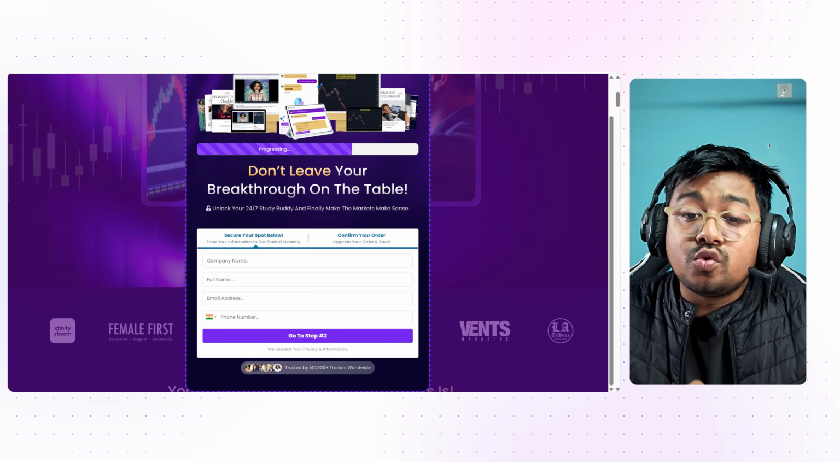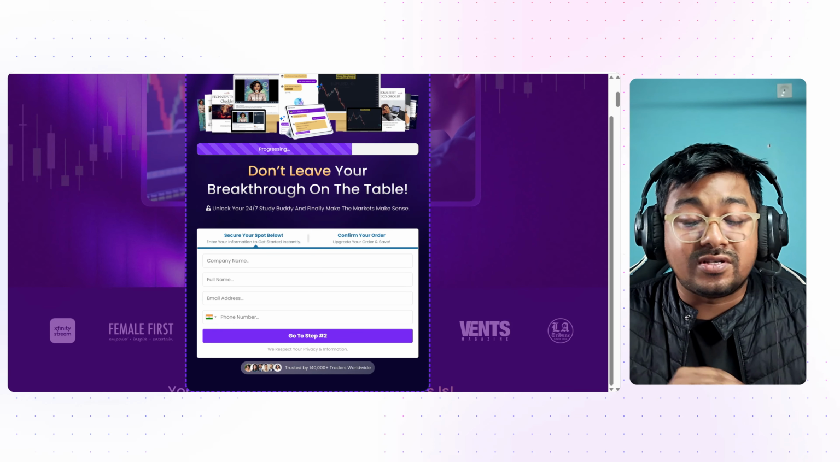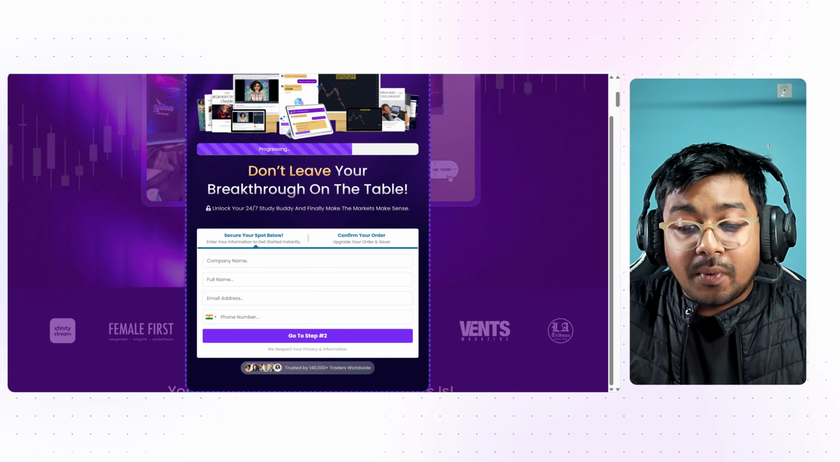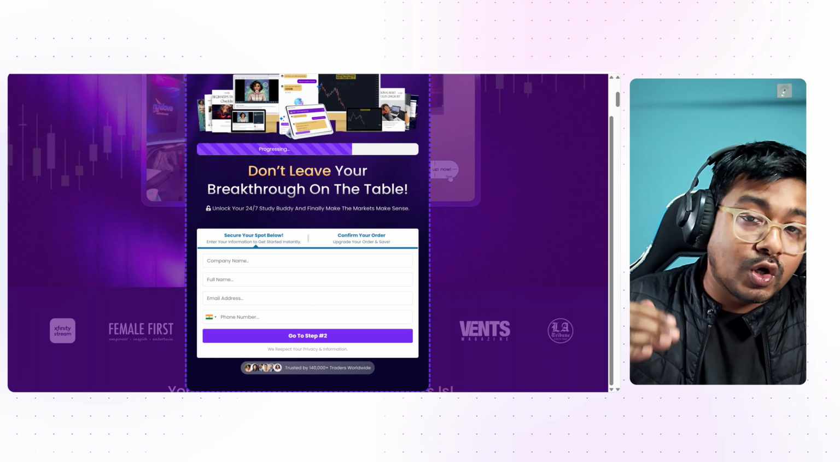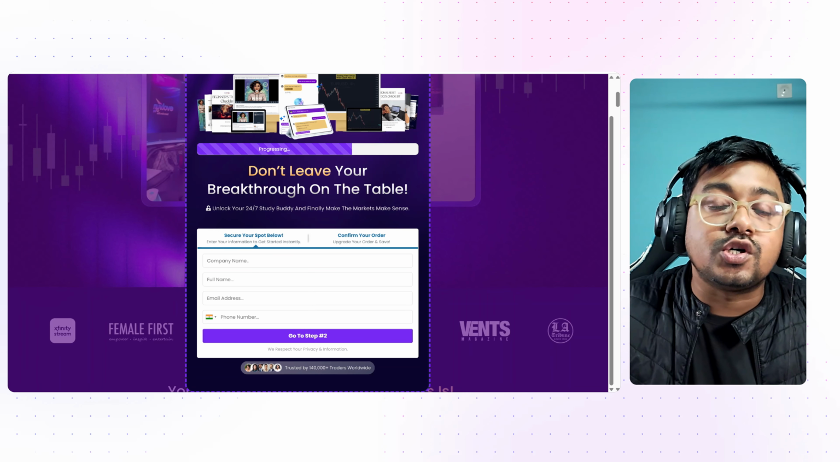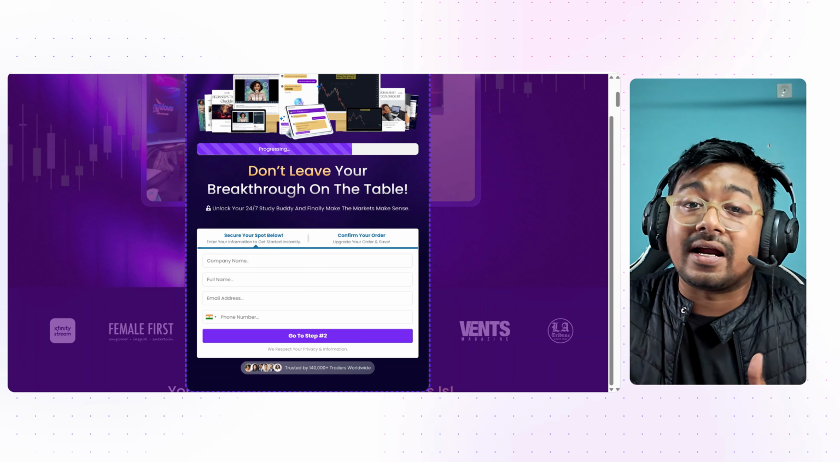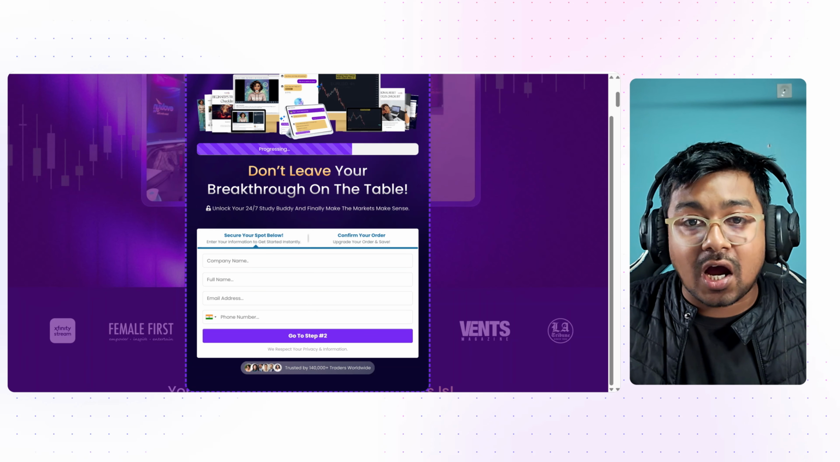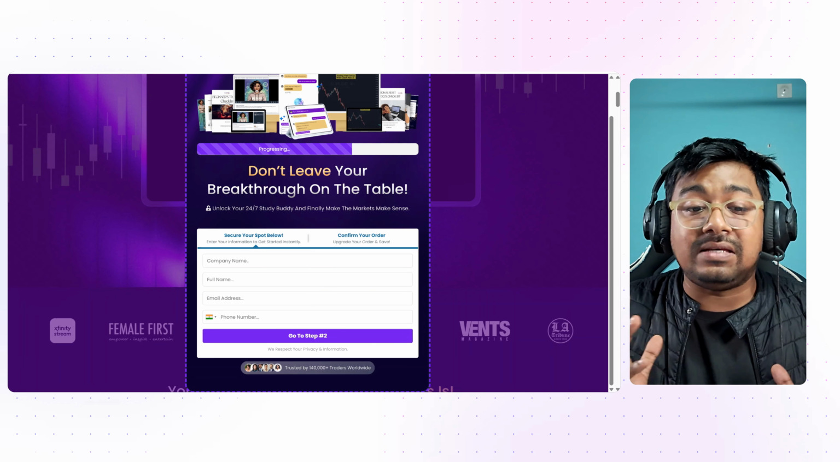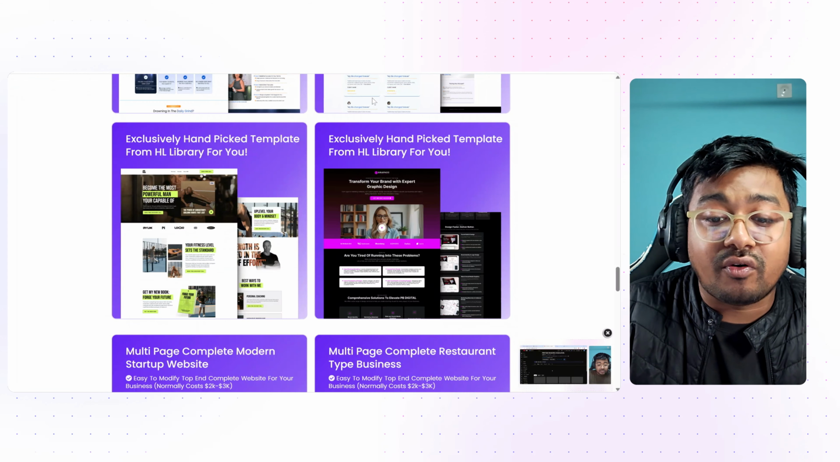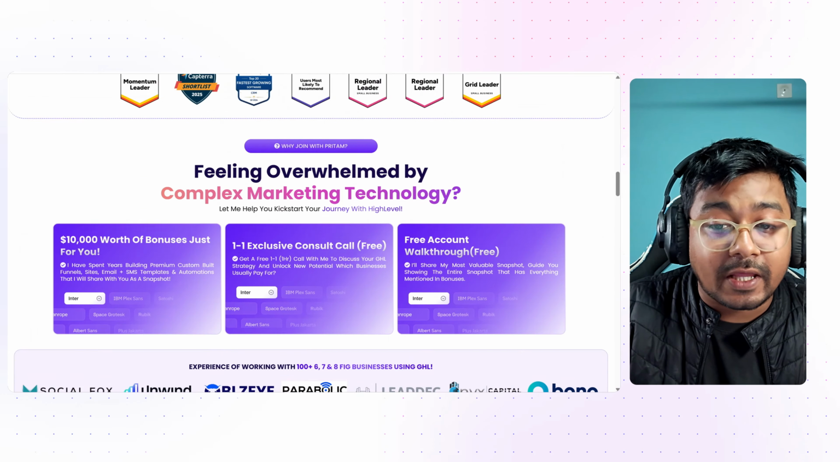Now the reason we have a two-step form is because, for example, when somebody comes on the landing page, they put in their company name, full name, email address, phone number, they go to the confirm your order, but they do not make a purchase. The moment they do not make a purchase, we retarget them as an abandoned checkout process. Now, all of these email customizations we do for our clients, but it's also available for free in our bonus.